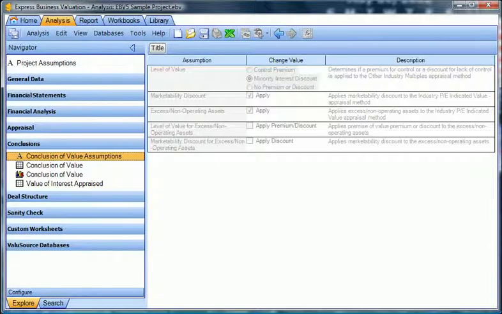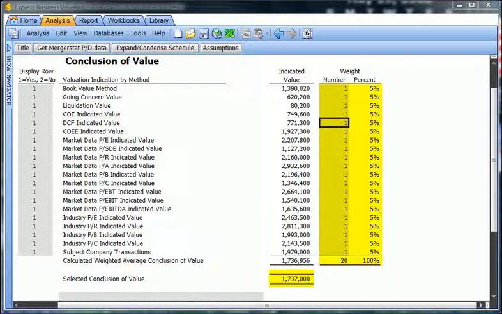Under the assumptions for conclusions of value, you'll see a number of options. These will be grayed out if under the general project assumptions you've selected to apply premiums and discounts to the method level rather than the conclusion of value level. If you would have chosen to apply these at the conclusion of value, these would be enabled here. The conclusion of value schedule allows you to review all the conclusions. You can weight each method and show your selected conclusion of value.